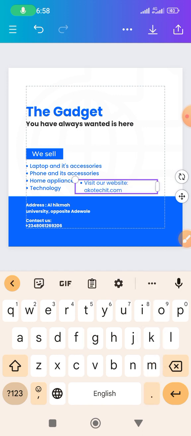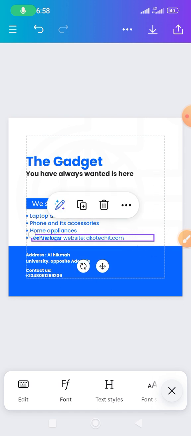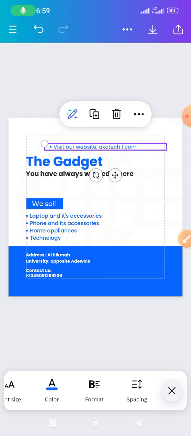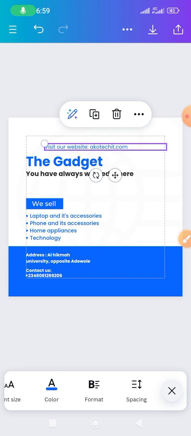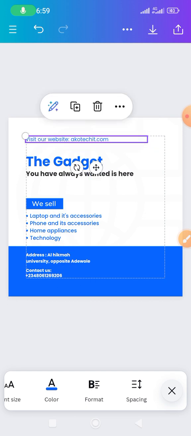alcotech.it.com. Please practice this, because that is how you will know that you've mastered how to use the Canva app. This is one of the ways you use in mastering. The more you replicate designs, the more you master how to use the app. So you just put it here, just place it here. You can see how okay it is now, how balanced.